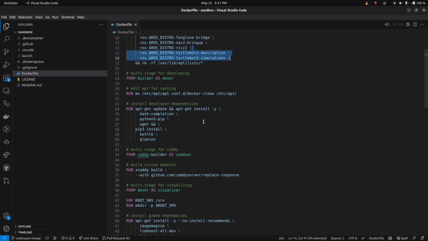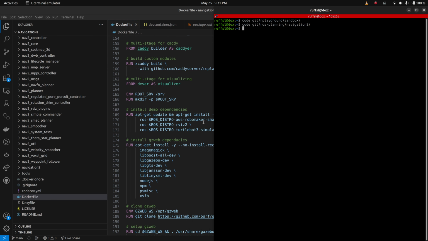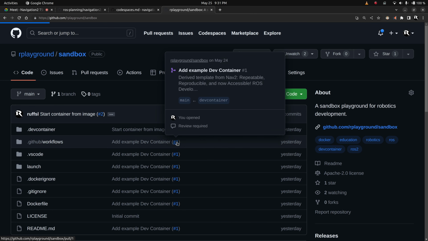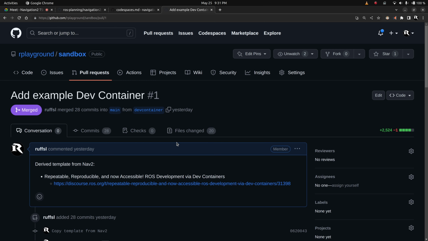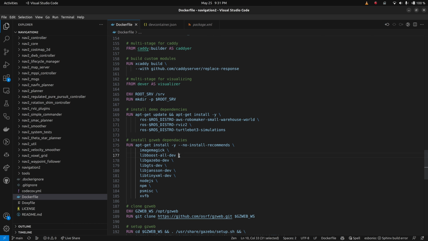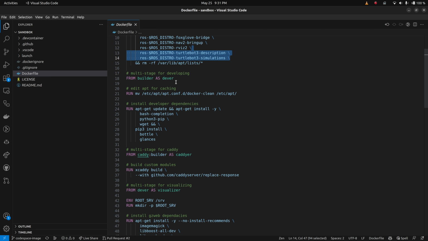The other thing is, if you wanted to take a look at how I reduced this, all you have to do is look at pull request 1, where I copied nav2 and then stripped it down. So if you're looking at nav2 to figure out what's important, there's another case example. All right.